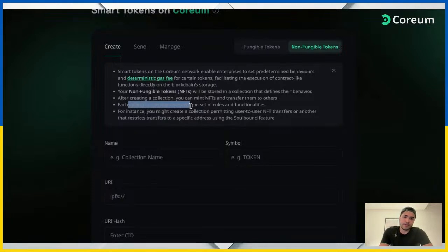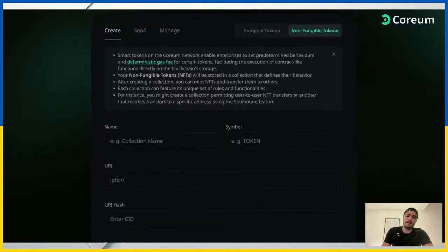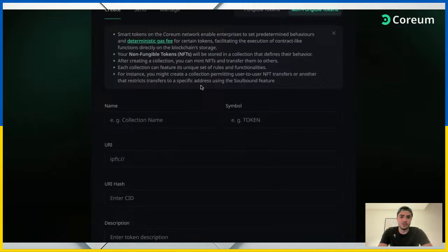Each collection can feature its unique set of rules and functionalities. So this is the modularity part, right? You want to be able to enable a set of features depending on your use case or business logic. So for instance, you might create a collection permitting user-to-user NFT transfer, or another to restrict transfer to a specific address using these soulbound features.